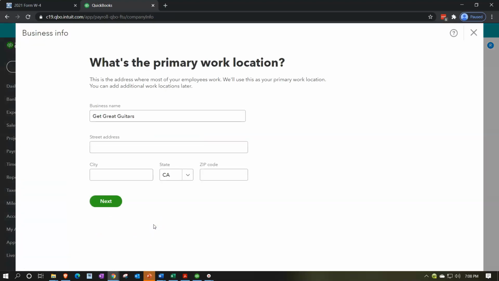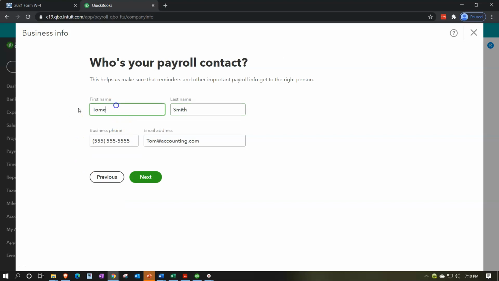And what's the primary work location? This is the address where most of your employees work. We'll use this as your primary work location. You can add additional work locations. So we got the Get Great Guitars. I'm just going to add a location here for our mock problem. It's going to be 1426 Summit Ridge Drive in Beverly Hills, California, 90210. Then it says, who's your payroll contact? This helps us make sure that reminders and other important payroll info get to the right person. So I'm going to say Tom Smith, 555-5555, and at that email address, and next.